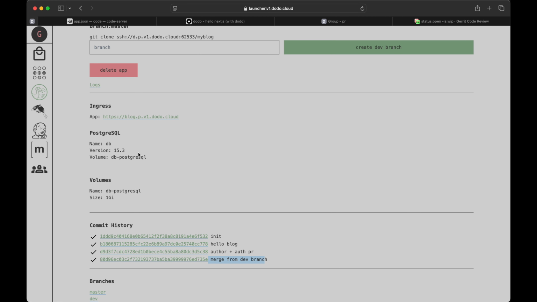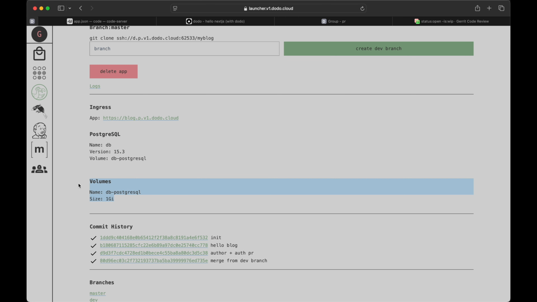Note that since this is the first time we have requested PostgreSQL resource on master branch, Dodo has provisioned a fresh new PostgreSQL instance for production and our blog will be empty. Let's open up the master branch endpoint and say hello to the internet to double check that everything works.